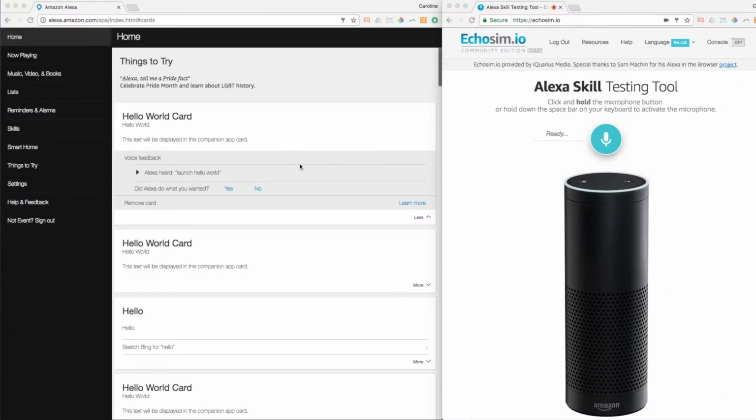Hi, this is Caroline, and in this video I'm going to show you how to add an image to your card for developing Alexa skills. So this video is for Alexa skill developers, novice Alexa skill developers who want to add images to their cards.